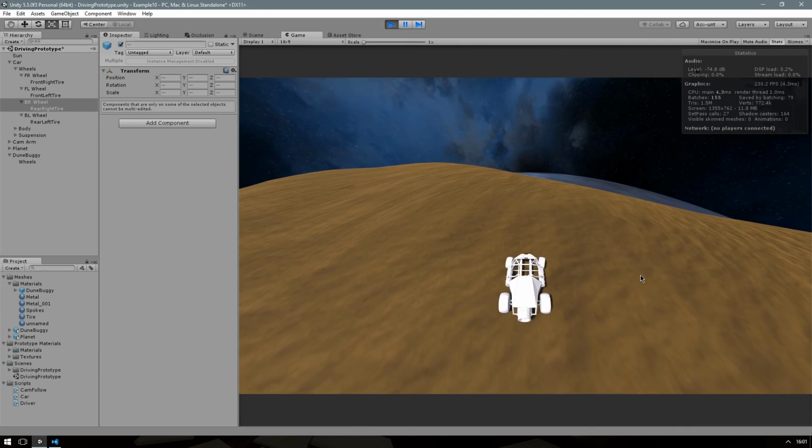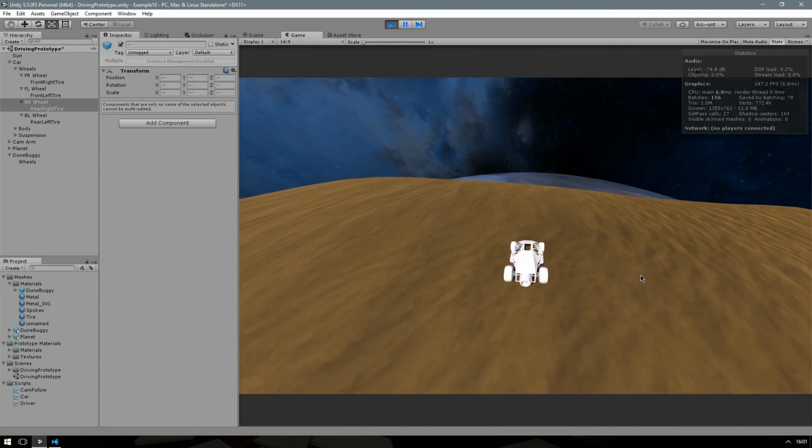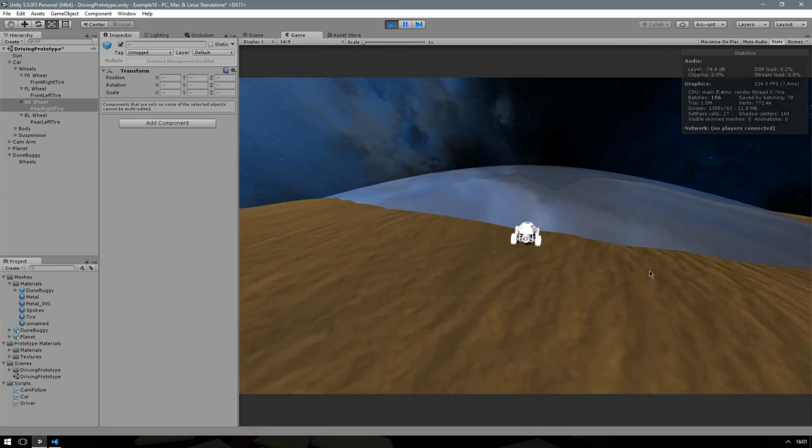It's amazing how much art can make a game feel polished. That's everything I wanted to hit today, so I'll see you next week when I talk about adding menus and UI.